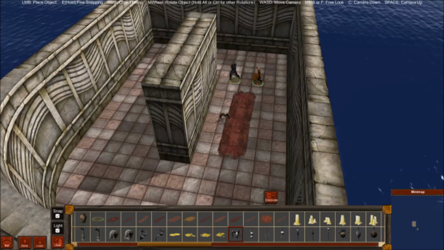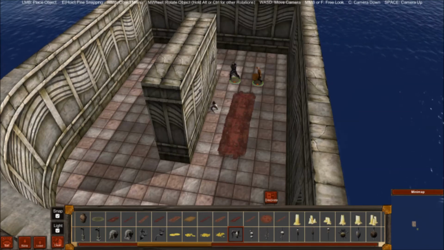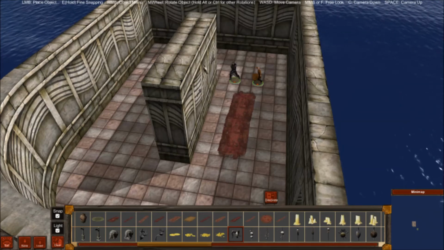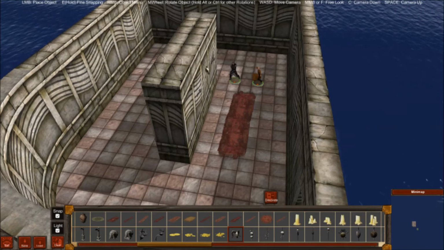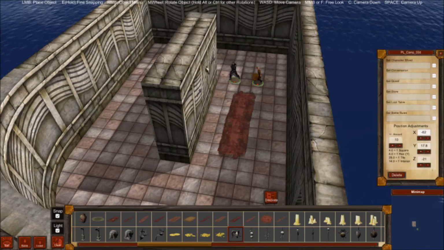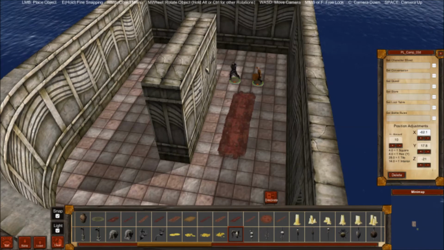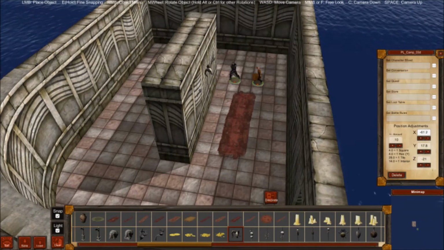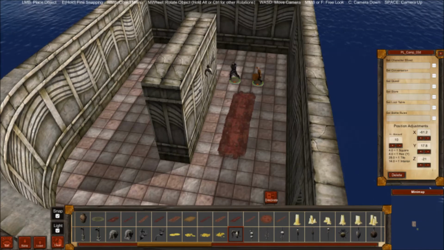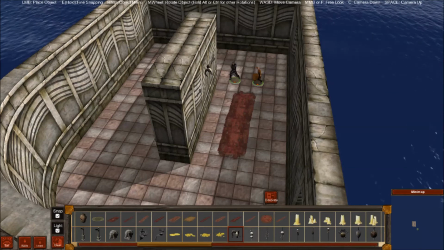Let's see what else we've got here. We'll put a little head on the wall. Now this is meant to go on a stick, so you'll see it goes into the wall a bit while we're placing it, but that's okay. We'll just right click it and move it forward a bit. And there we go. Now it's hanging on the wall. So you can do this with any of the placeables.